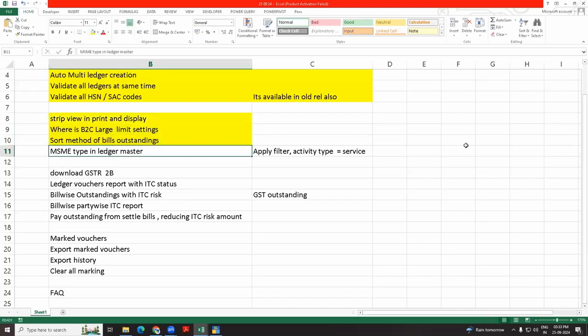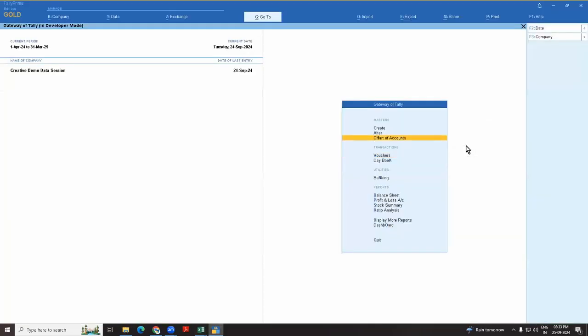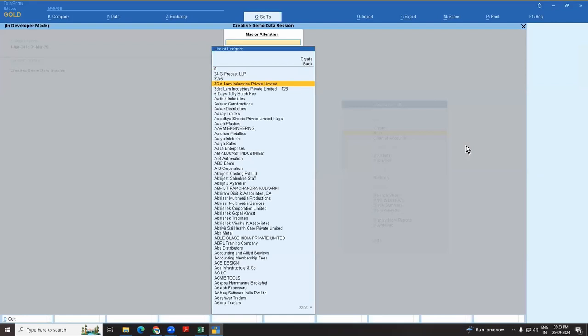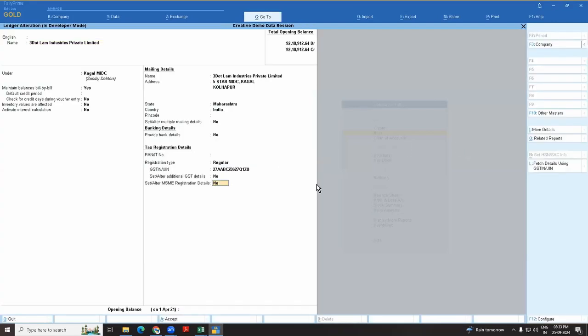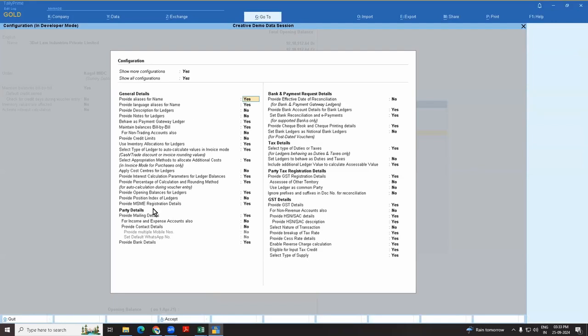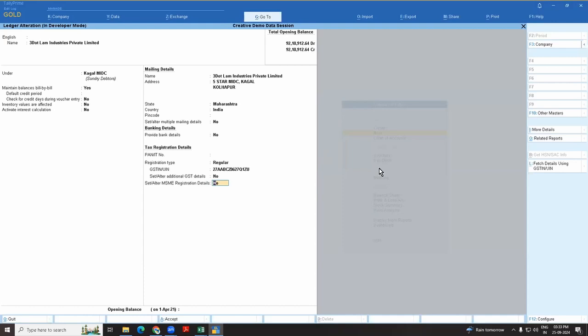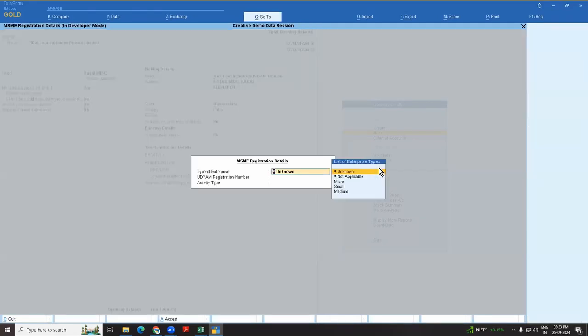In 5.0, there is a facility given by Tally. Alter a ledger. Let's take one example. The MSME option is there. You have to press F12 and MSME registration details. That option is already there from 4.0 and next versions. But what is the difference given in 5.0? Select the area. You are selecting here micro, small, and medium. You are putting here some number.